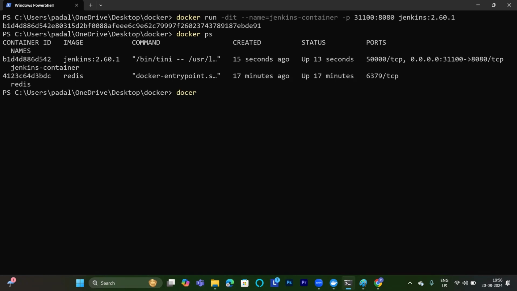Docker. What is the command? Run. Okay, docker run. What next? -dit. I am running in a detached mode and interactive terminal. Then afterward, --name equal to nginx. Okay, I am running the Nginx container.